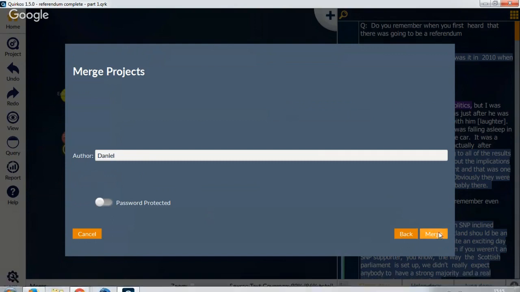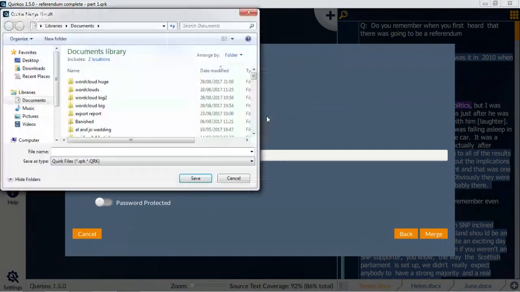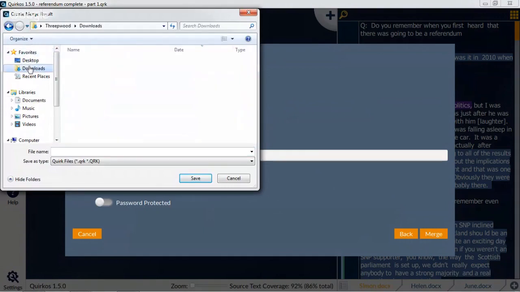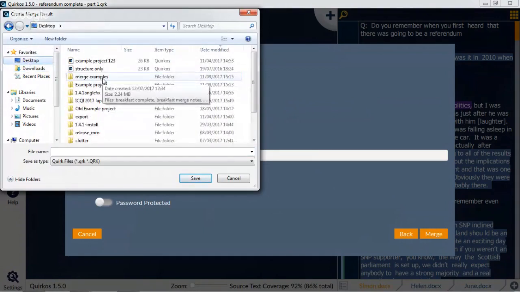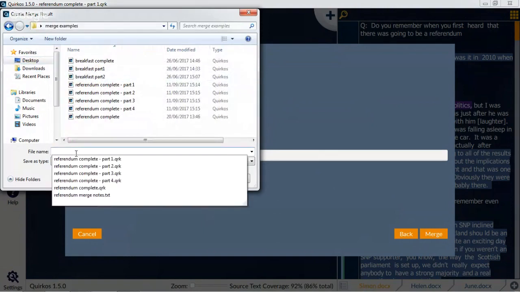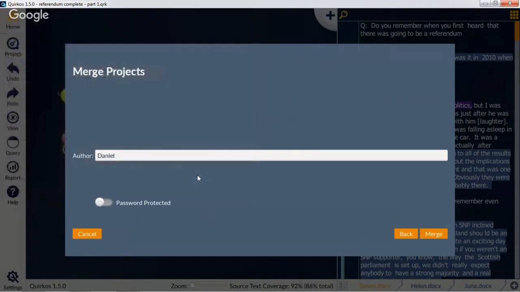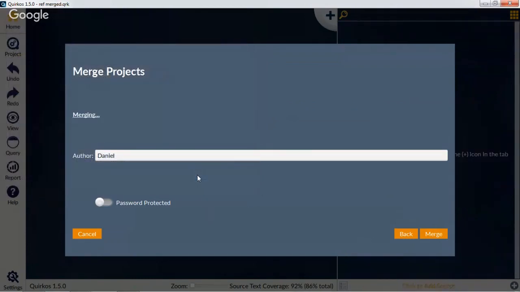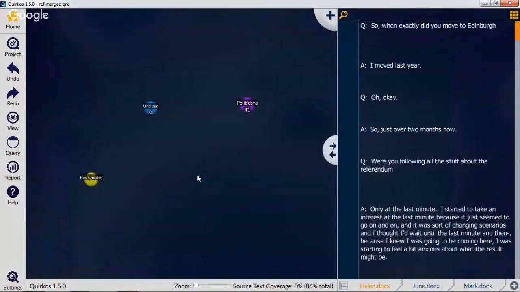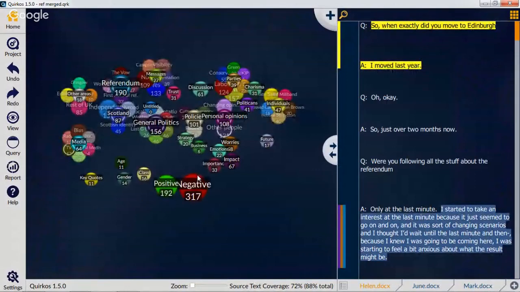So for that reason, if I click merge now, it will ask me for a file name for the new project. It says create merge result. So I'll put that on the desktop again, into the merged examples. I'll call this ref merged. It'll work for a minute as it puts all those projects together. This is a pretty big project, but it doesn't really take very long.